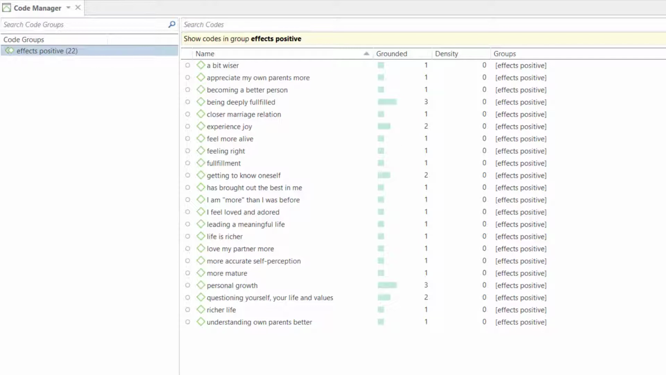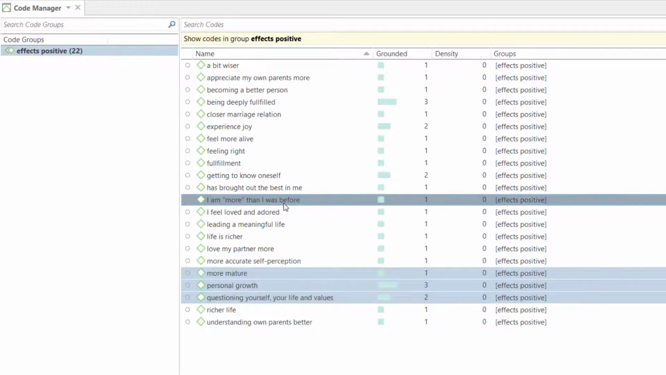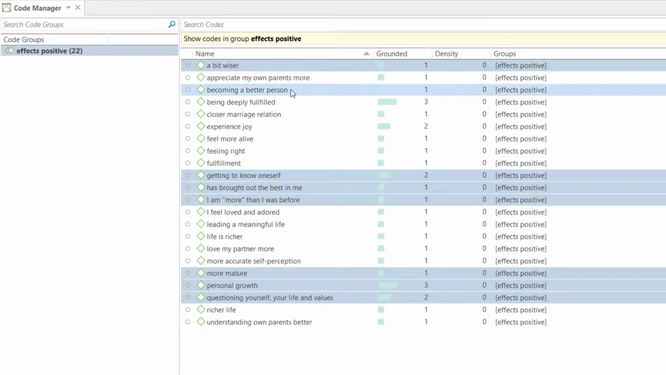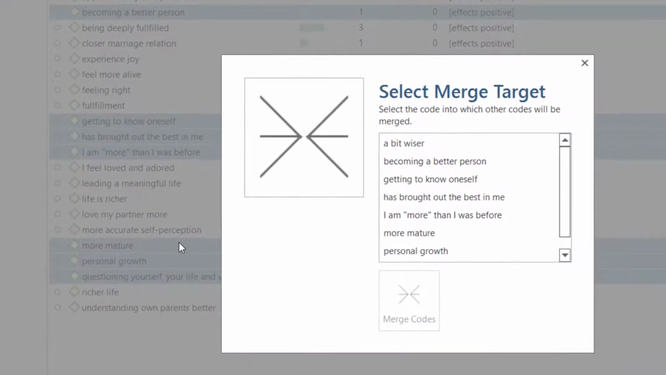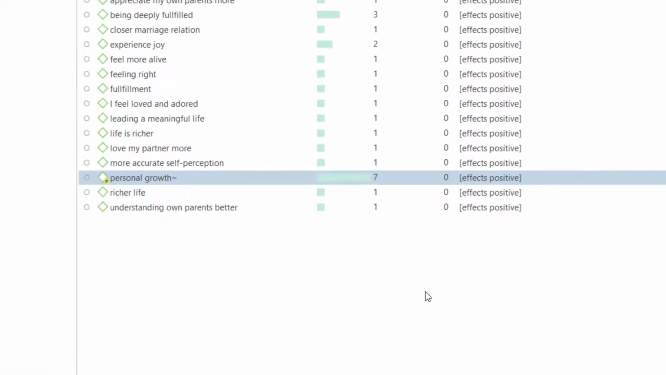Now you can continue to aggregate your data using the code merge option. You may have noticed that a number of codes refer to personal growth. Let's select all of these now. Right-click and select the merge option from the context menu. Select the code into which the other codes will be merged and click on the Merge Codes button.